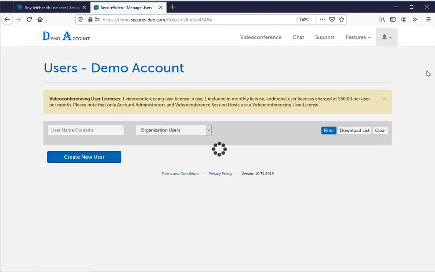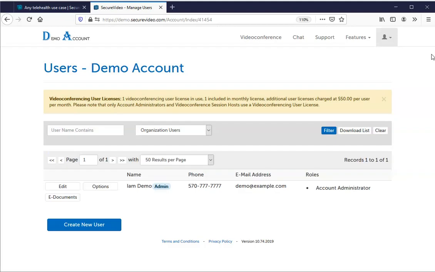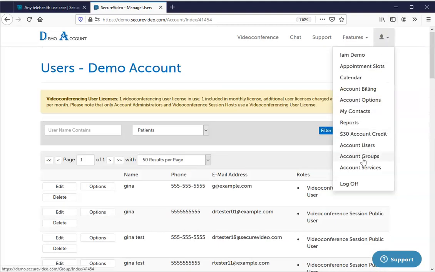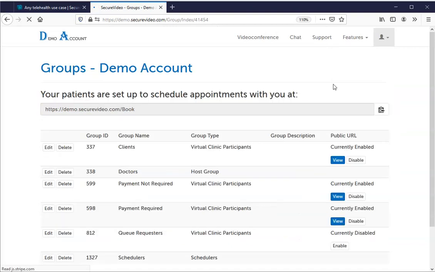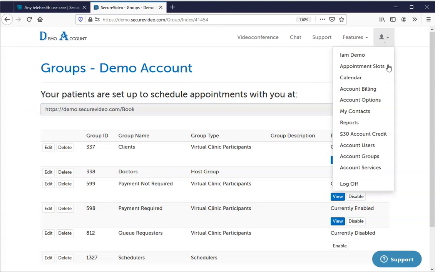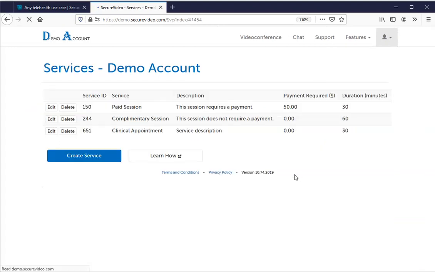Account users is where you can go if you want to add any users to your account. It's also where you can go to view the contact information of anyone who's registered for an account under you through, like, a public calendar. Account groups, you don't need to mess with, but if you do have a public calendar, you can always reference your customized booking page here.